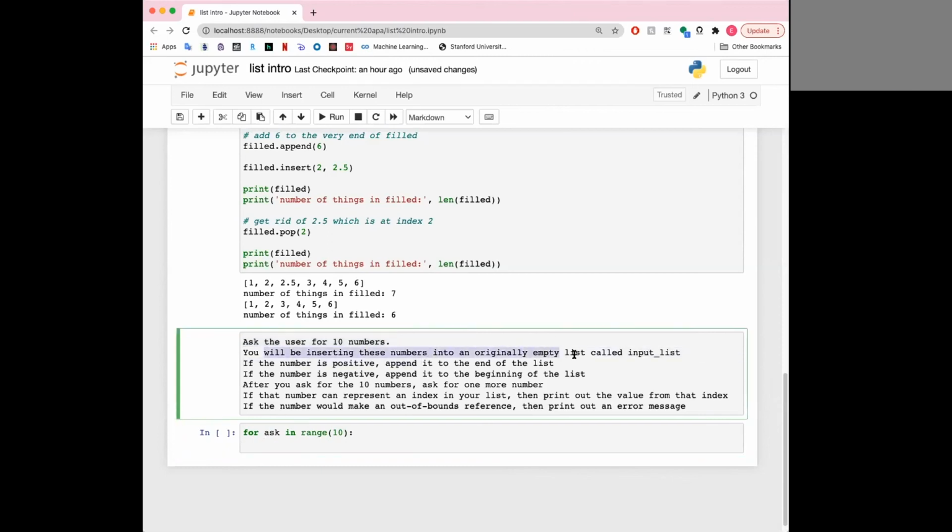Okay, so first of all, we have to ask the user for 10 numbers. So we're going to get the input. So we'll call it user input is equal to input, give me a number. We'll just leave it like this for now. So we're just going to ask them, give me a number.